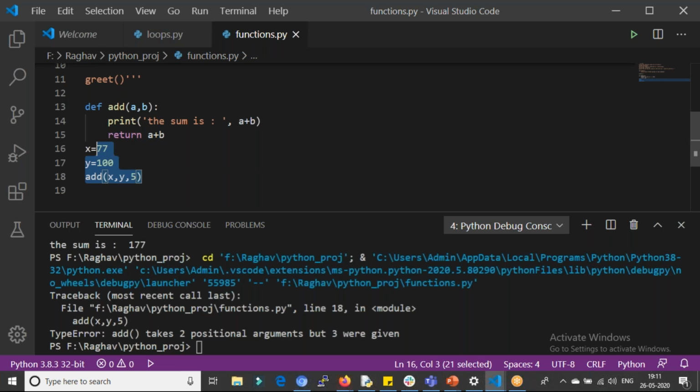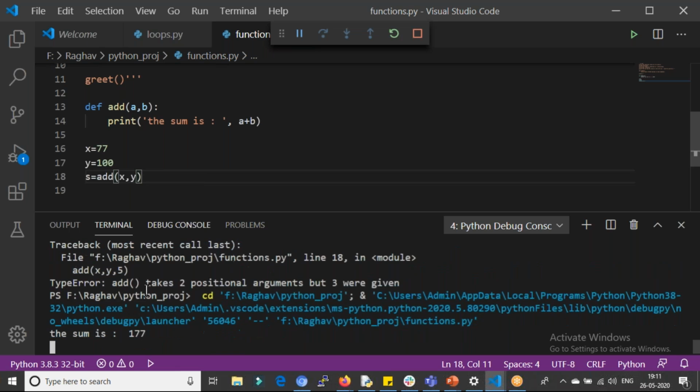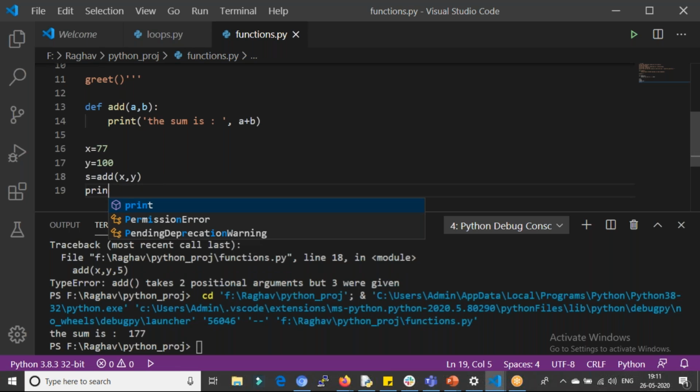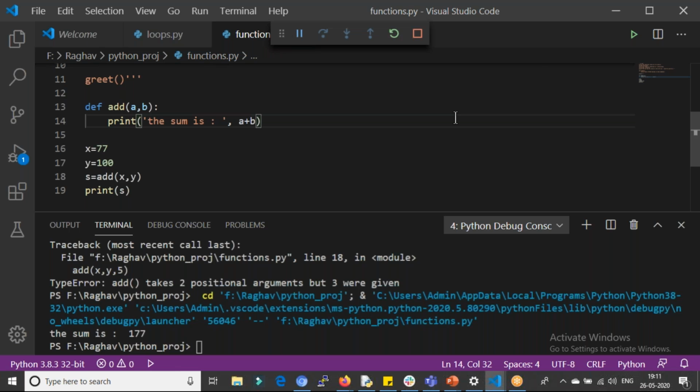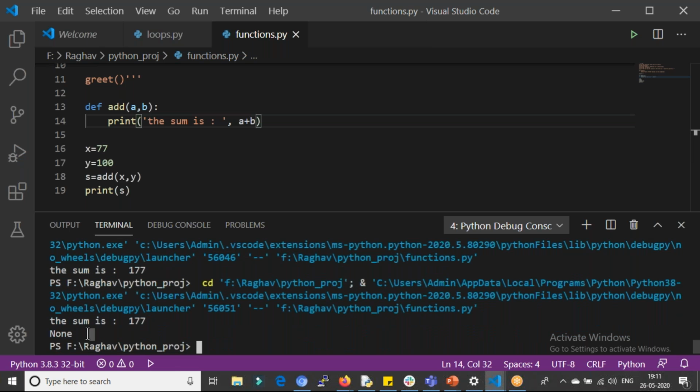let's say, wait, before that I'll just show you one thing. I'll just take this out and store it in a variable. If I say print s, let's see what happened. It'll have None because we didn't return anything, right? We're not storing anything inside it.